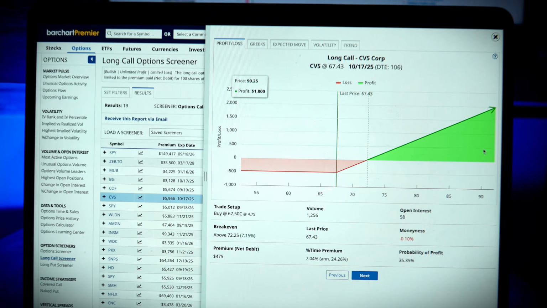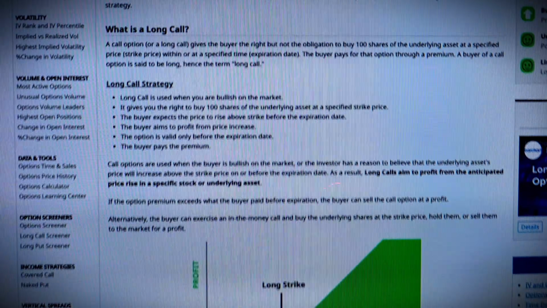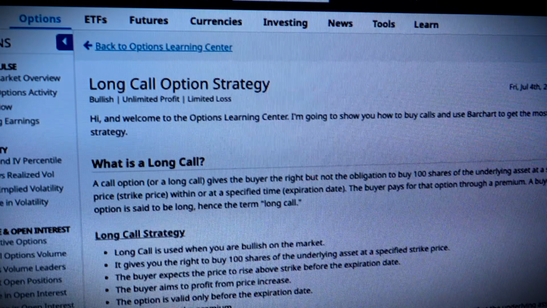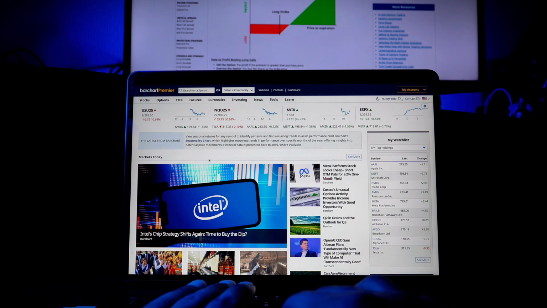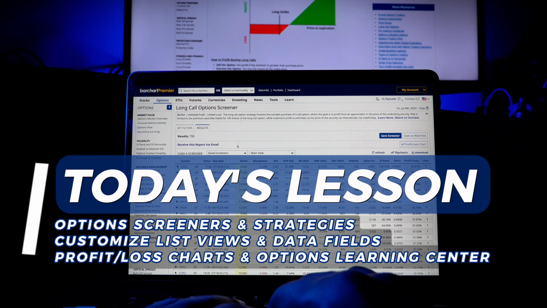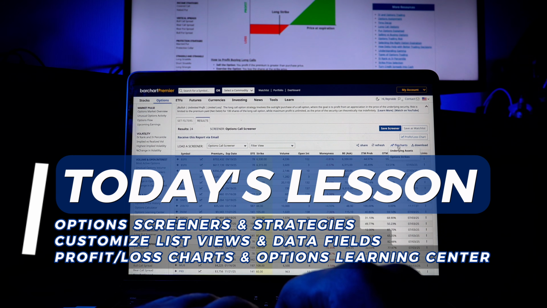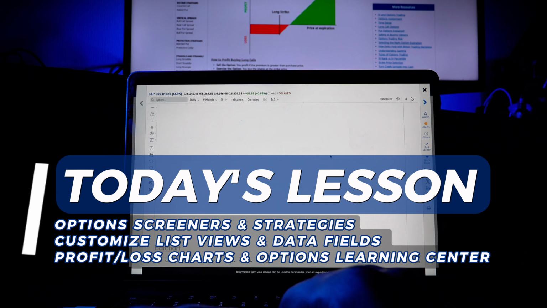And that's it. Now you know how to navigate Barchart's option screeners to uncover winning trades to stay ahead of the market. Now what's next? It's time for you to get started. Analyze the setup, visualize the outcome, and take full control of your trading strategy, all in one place.